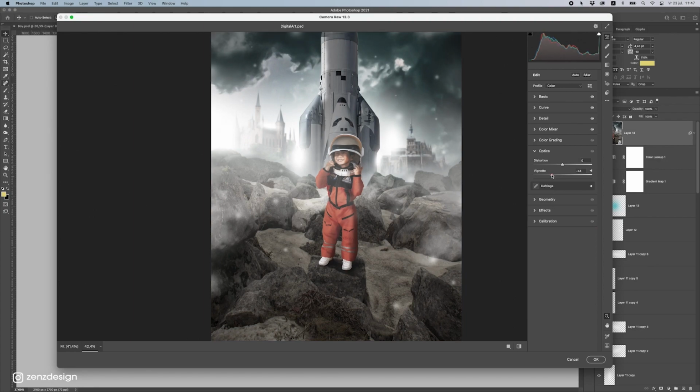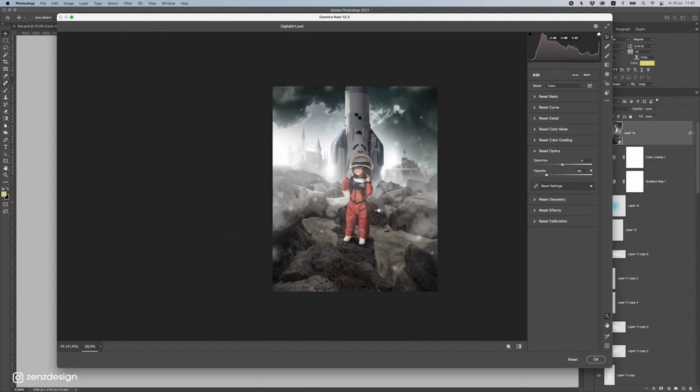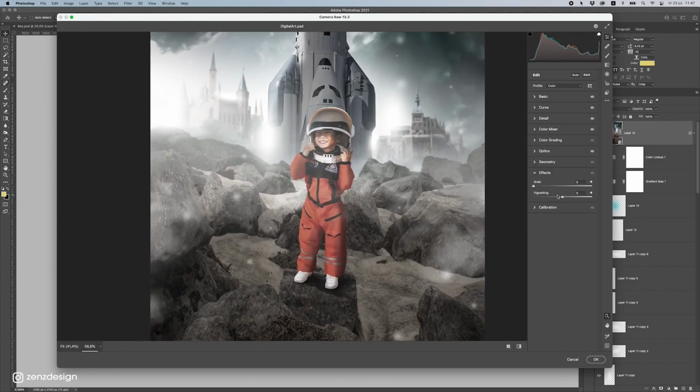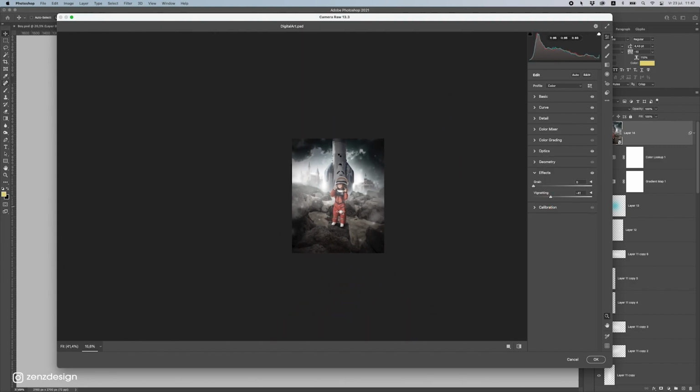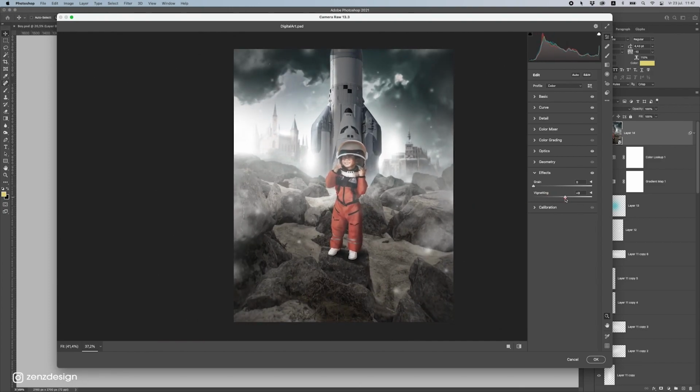We need some vignette in this image, so I'm gonna add some vignette so we have more focus on this boy here. And if you go to effects, we can also do some more vignette here. Probably not too much, just a little bit. Like that. And here you can also be creative with the colors.